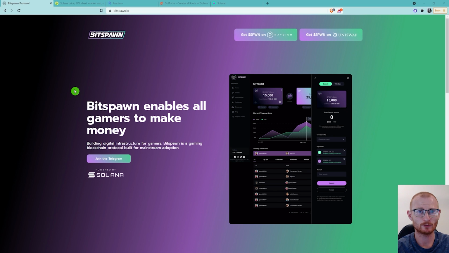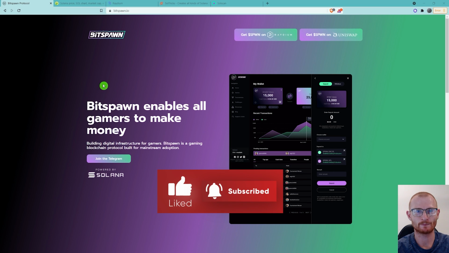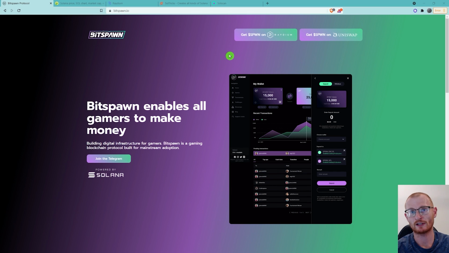We're going to dive into this quick little tutorial to work out how we can mint a token on the Solana network using the Phantom wallet. So here I am at bitspawn.io and I'm going to try and mint this token. I have no idea what this token is. Someone just asked me, how do I mint a token?